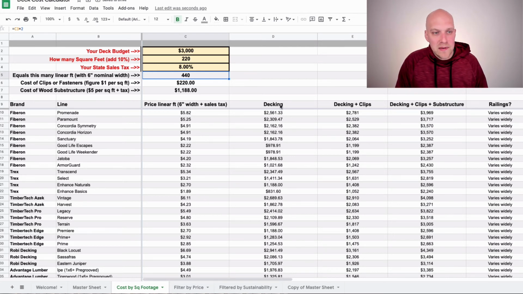So what happens is in this row here with the decking, it's simply taking your linear foot and multiplying it by how many linear feet you need, and that's where you're getting these numbers here. Decking and clips is just adding in the 220, so 2,561 plus 220 equals this number. And then the substructure, it's adding in this number as well.